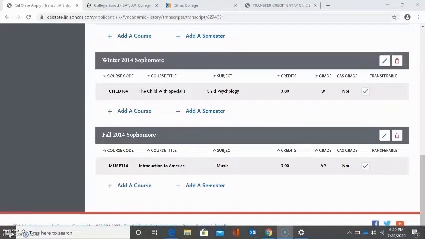Now I'm going to go over how to enter in AP credit as a course in the transcript entry section. If you have AP credit, you will need to have that information with you when you're entering in your AP credit as a course because it will be important for you to list the correct exam as well as the information regarding the score, if it was a passing score.